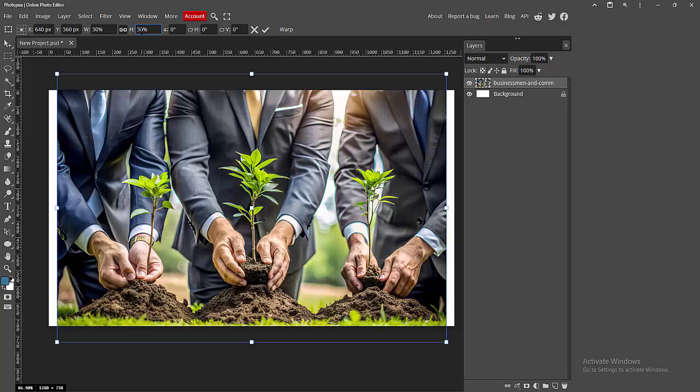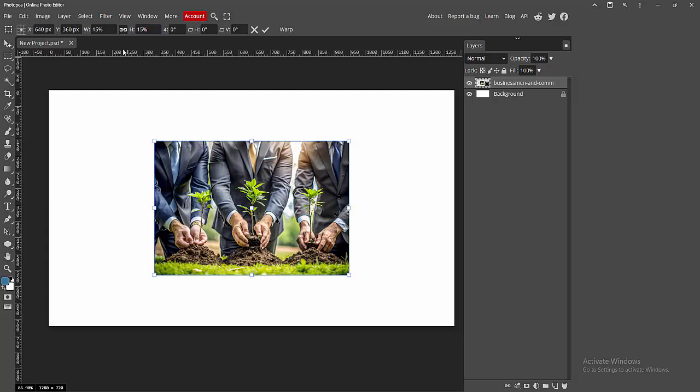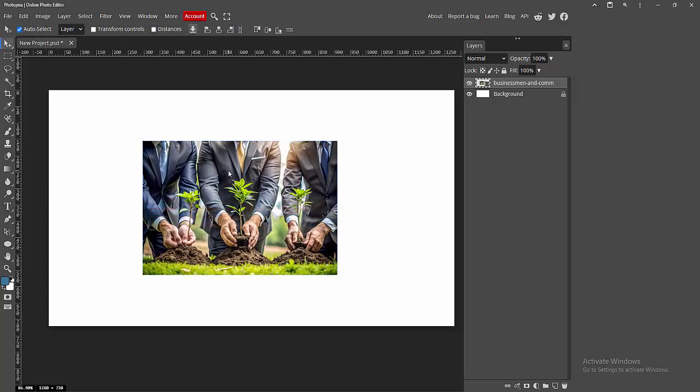Now I am pressing 30 and we can see we changed the size specifically, easily. You can change to another size. Now I am making it 15. We can see we changed the size of this image specifically, easily.